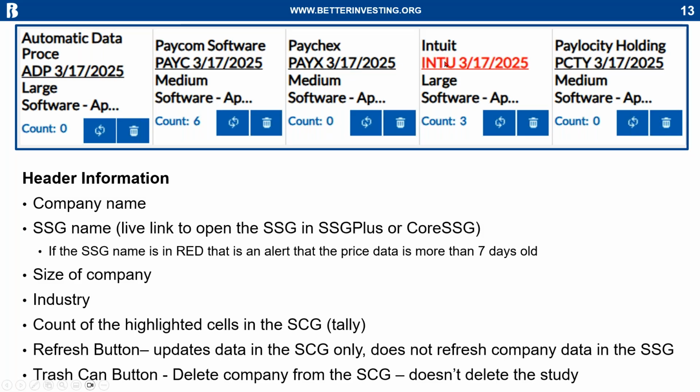Now, the study name is underlined. It's actually a live hyperlink, and if you click on it, it will open the underlying SSG in Core or Plus. We also have the size of the company, in this case, medium or large, the industry, which is application software in this case. And then this bottom row has a count. It's actually a tally, and what it does is count up the green highlighted cells in the SCG. So give me a second, we'll talk about what that is.